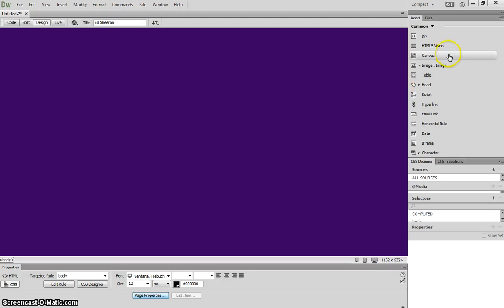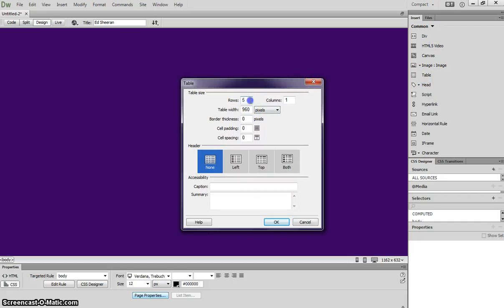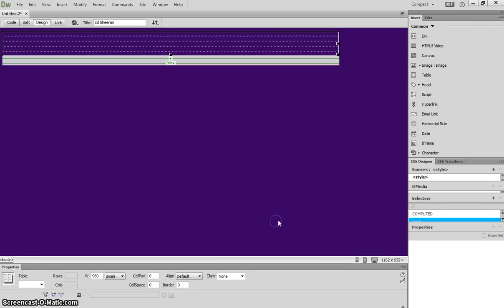Next step is to head on over to your Insert panel. Make sure you're on the Common selection, and we're going to put ourselves a table in. Like usual, it will be 5 rows and 1 column in size, 960 pixels width, and the thickness, padding and spacing will all be set to 0. Click OK once you've got those settings all sorted.